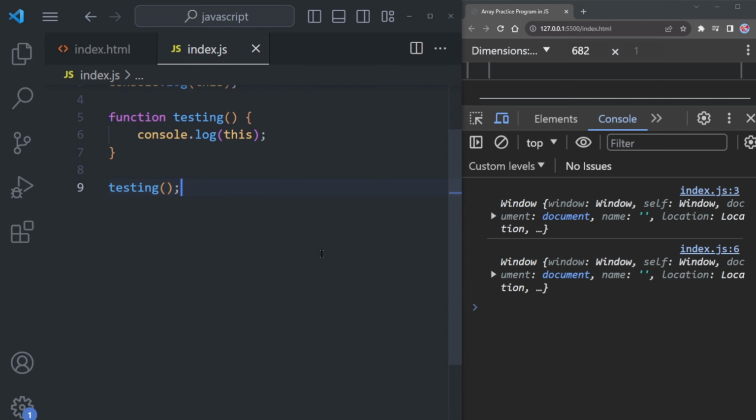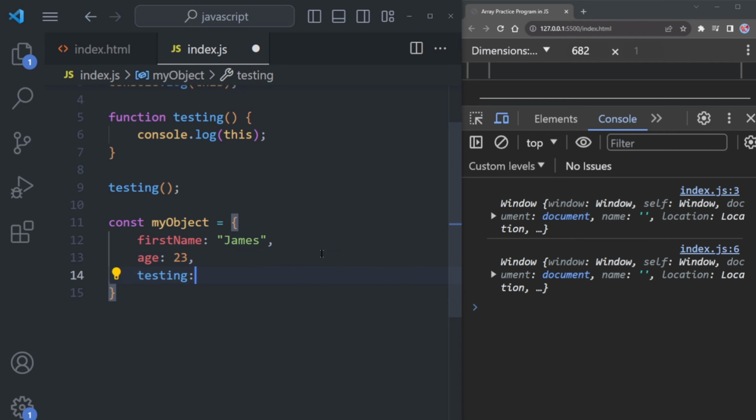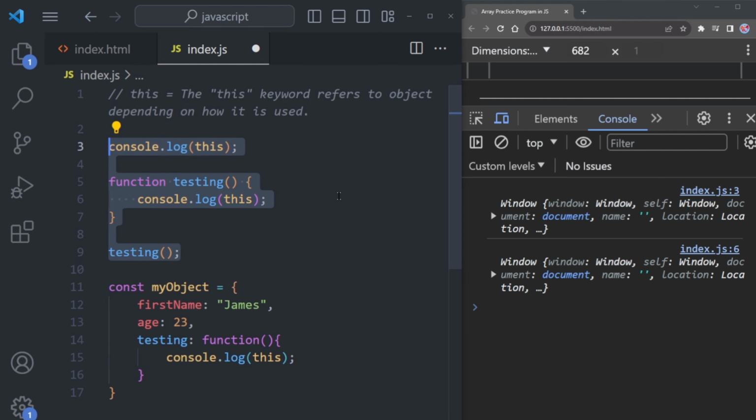Next, let's create an object, denoted as myObject. Within this object, we'll define two properties. First name, set to James. And the second one is age, set to 23. We'll then create a function, its name is testing. Inside the function I will use console.log, in the parentheses use this keyword. Let's comment out the above code.